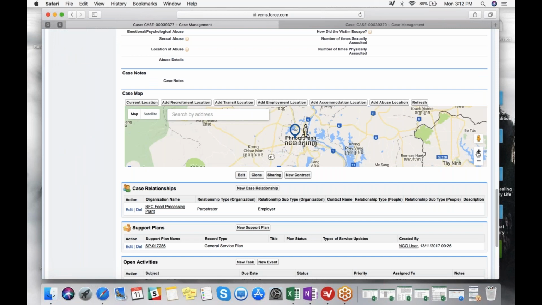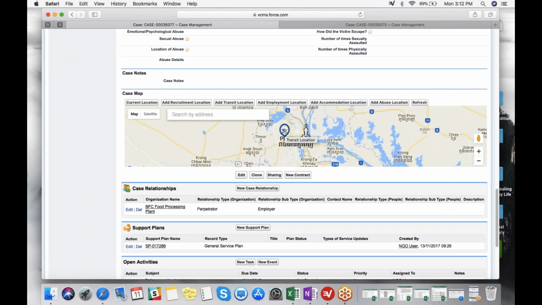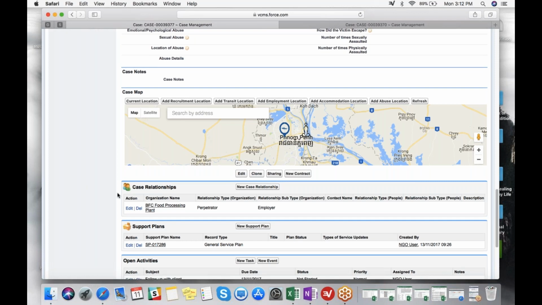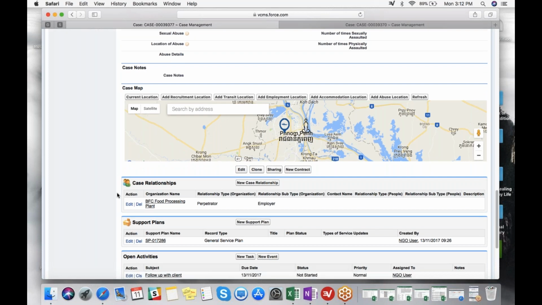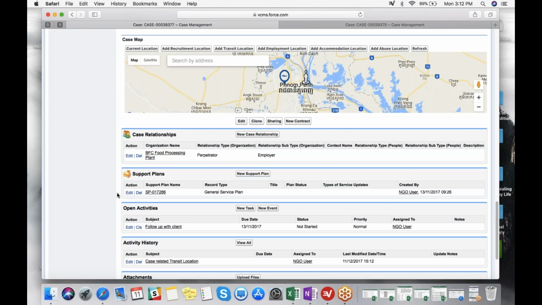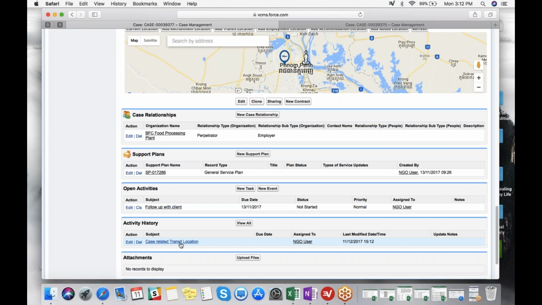If I scroll in here, I can see this little icon with a little plane. If I hover over it, the map will prompt me saying that it's a transit location. This has also saved an activity. If I go down here to activity history, I can see that I just dropped a case-related transit location. I'll show you that a little bit later. I could also go back in and edit this location or delete it if I made any mistakes.